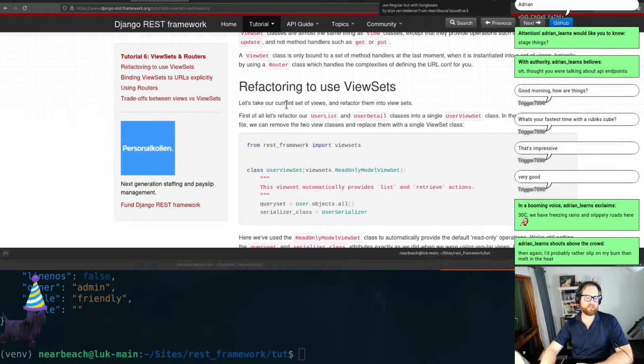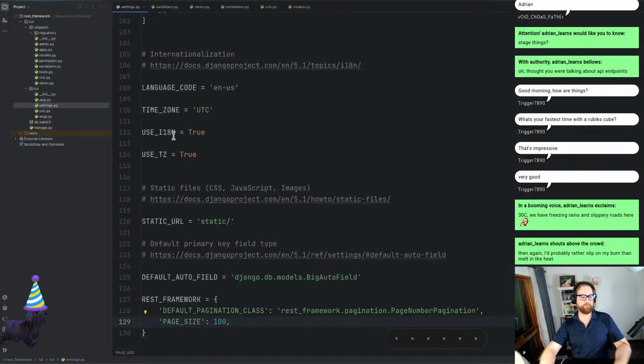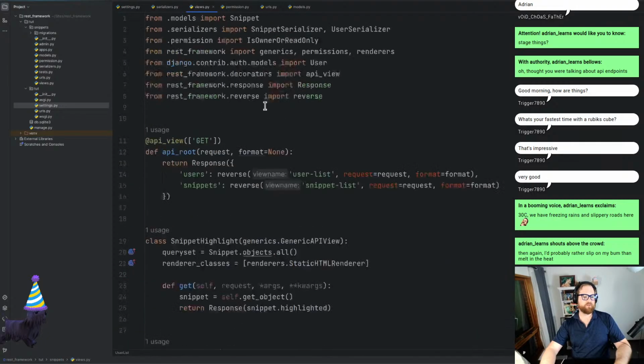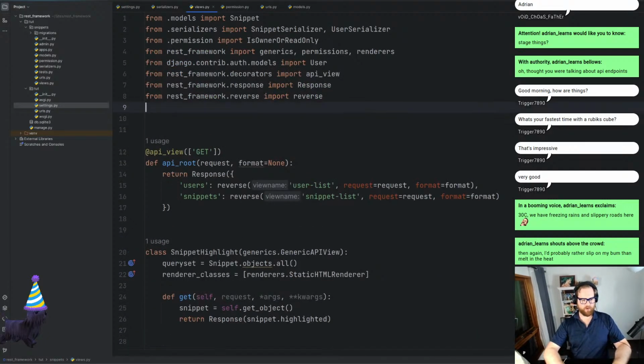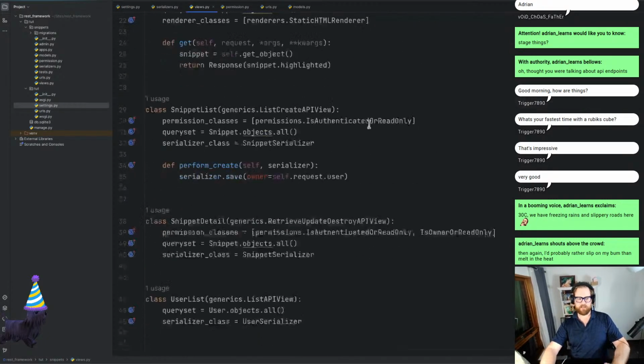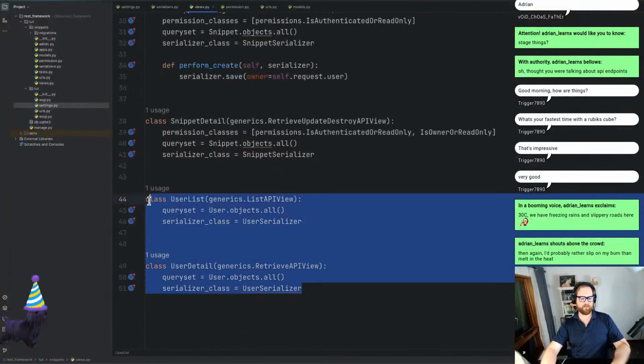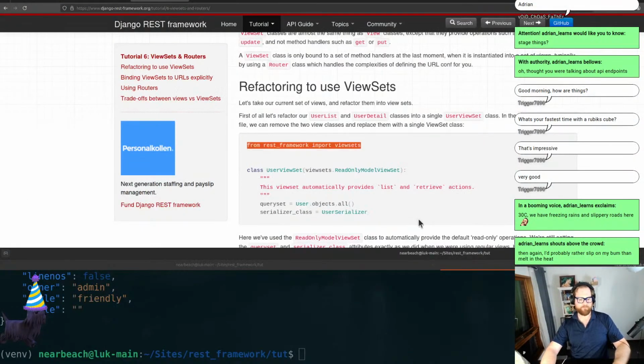All right, refactoring to use view sets. Let's take our current set of views and refactor them as view sets. So first of all, let's take all of our user list and user detail classes into a single user view set class in snippets.views. So we're gonna copy this. We're gonna go over into our views. We're gonna go up here. We're gonna go, all right, cool. We're just gonna paste this into here. We're gonna go down and we're gonna delete. I think we'll delete both of those.